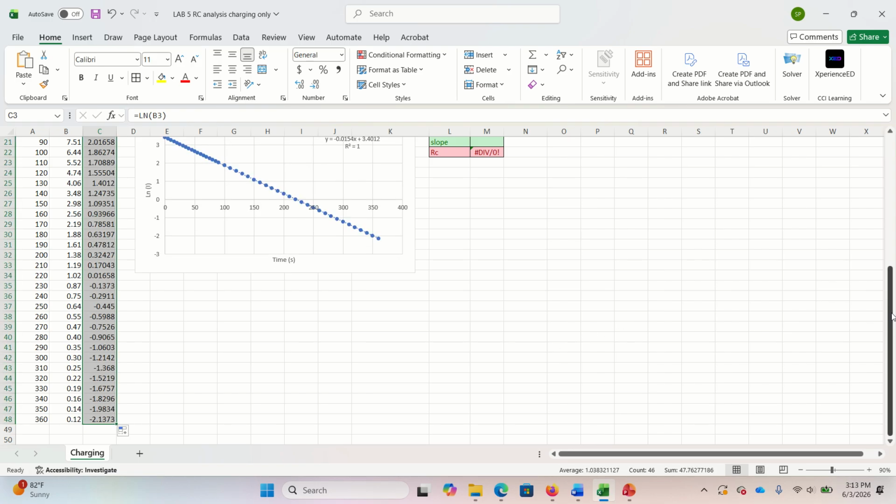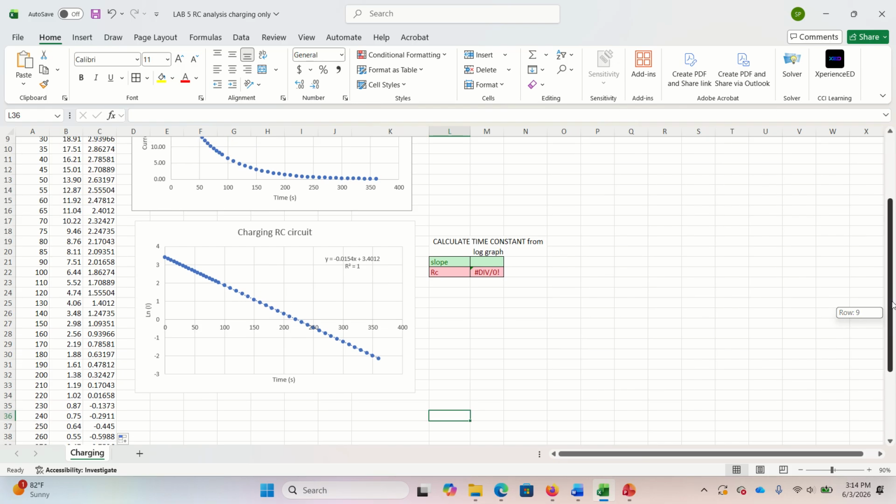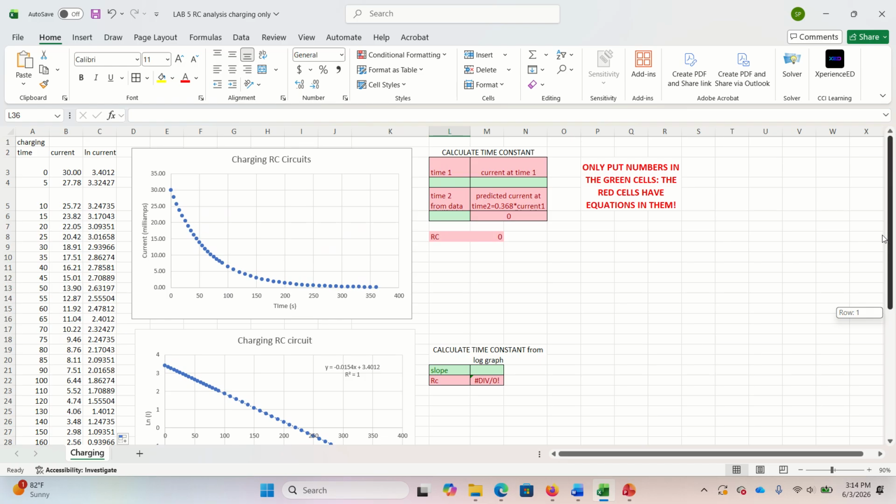Now you can see that your second graph is already made, and it has a trend line on it. That's a nice straight line. These data look very perfect because I manufactured them. Your data might have a bit of scatter in it. Okay, so that's all the graphs done. Now we just need to do the analysis.